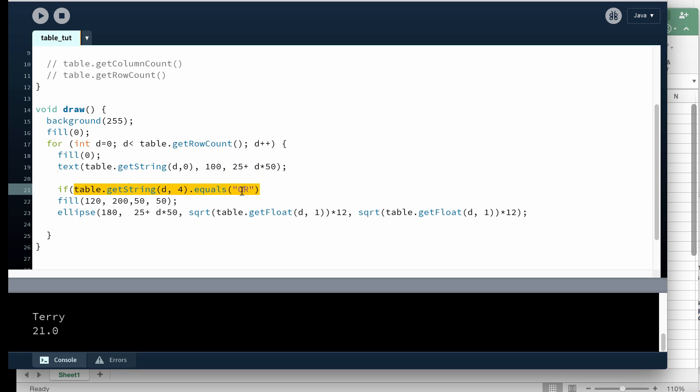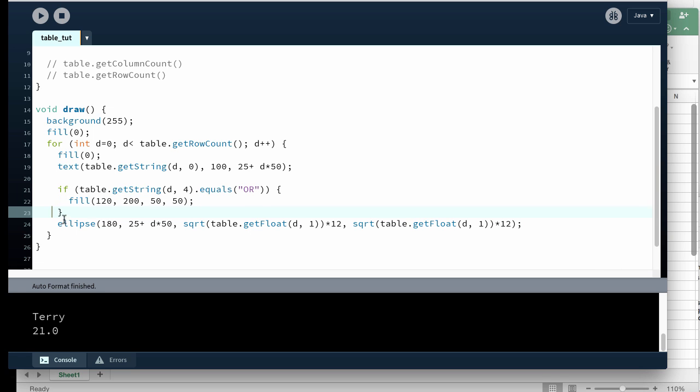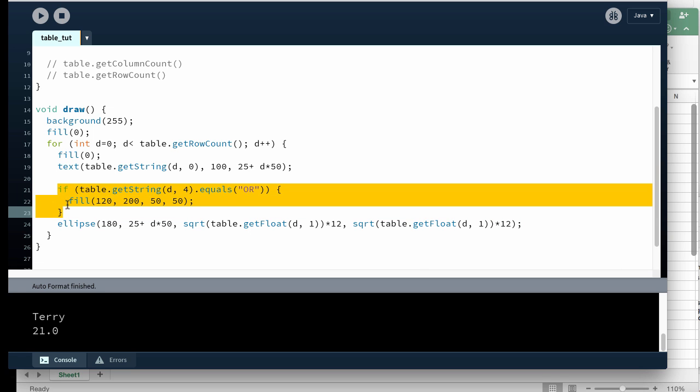This is going to be either true or false, the stuff that's in yellow. Is it equal to Oregon or not? If it's California, this will be false. So I'm going to close off the if statement, open a curly bracket, and below the fill color, close the curly bracket. Okay, so this is now one complete if statement.